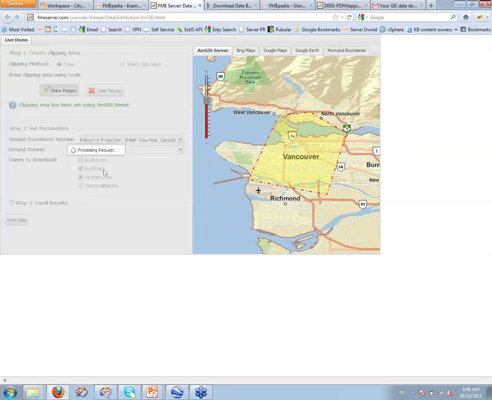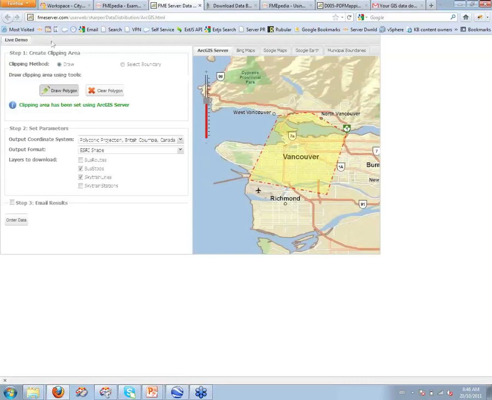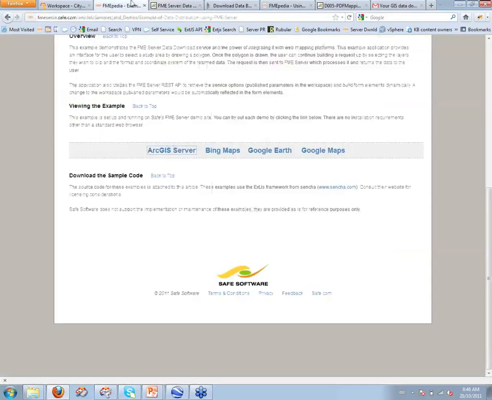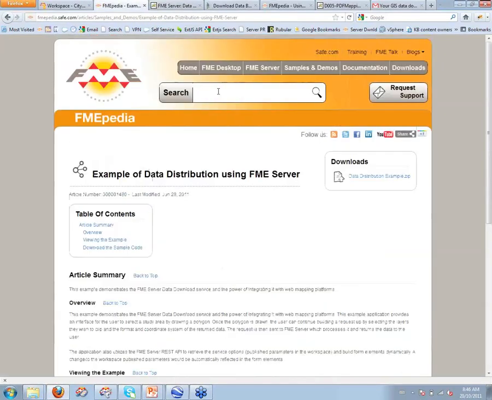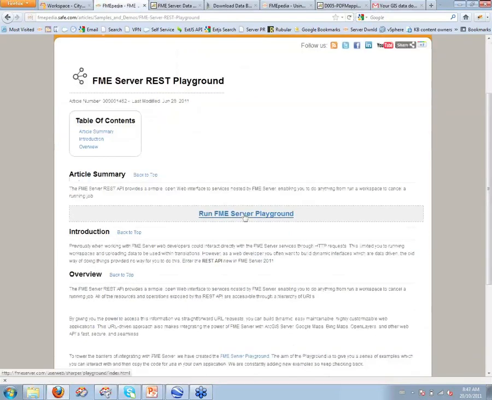So I click order data there, it sends a request to FME Server, and I instantly get my link back for that exact area. So for those developers out there as well, if you go to FMEpedia, I built an FME Server REST Playground. I won't go into this too much, but I just wanted to make sure you're aware of it for those that are getting started with the product.